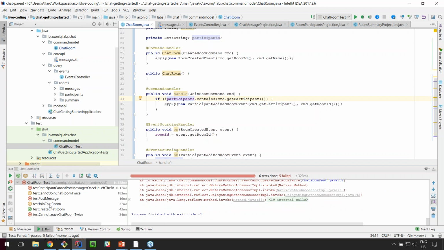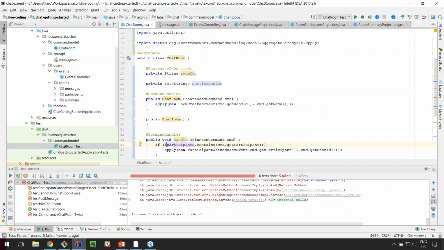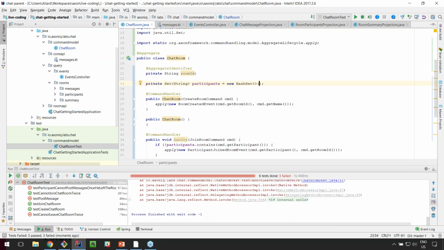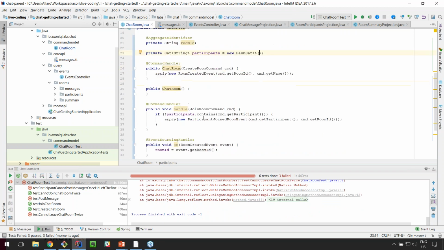So now we should have 3 passing tests. No, we don't. Now we're getting null pointer exceptions, obviously. There we go. We just initialized to an empty set. And there we go. We have 3 passing tests now.